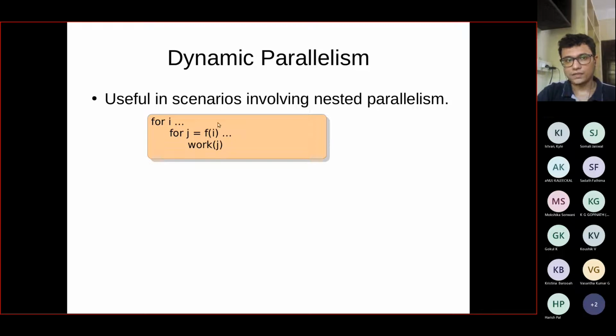Dynamic parallelism can be useful for modeling such nested parallelism scenarios, where there are n threads and each thread is again launching n other threads for doing some nested operations. So let us come to this example, nested for loops, and see if this nested for loop can easily be modeled using dynamic parallelism. We have an outer for loop which runs for some constant number of iterations.